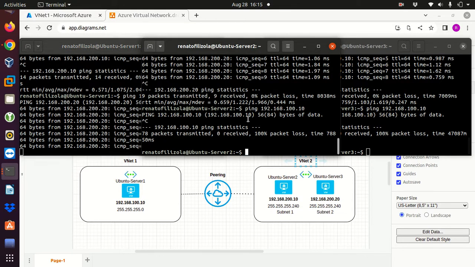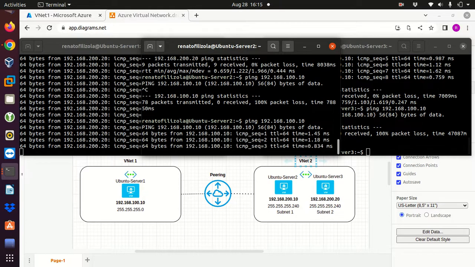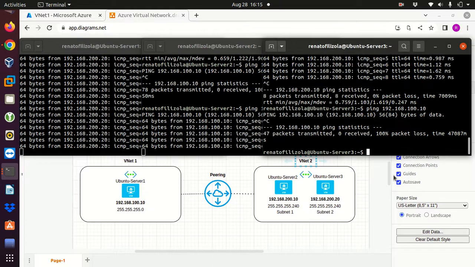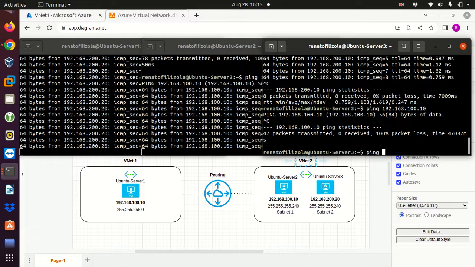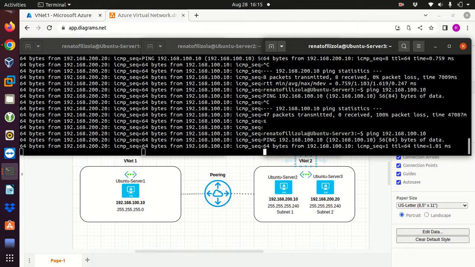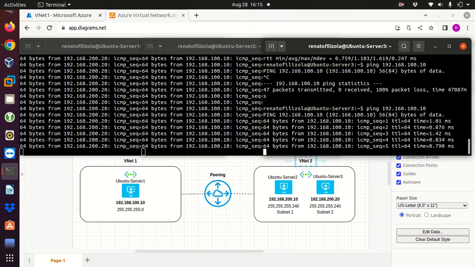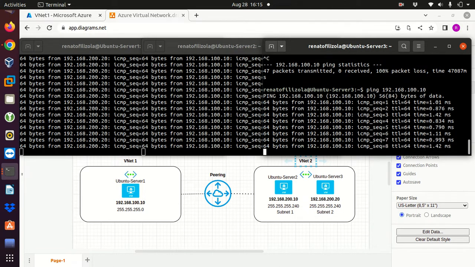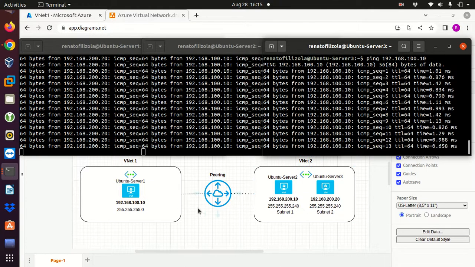And now I'm gonna check from my Ubuntu server 2 if I can ping my Ubuntu server 1, 100.10. There we go. And I'm gonna try from my Ubuntu server 3 to my Ubuntu server 1. Ping 192.168.100.10. There we go. So we can ping all of our environment, but we needed to set up the peering.